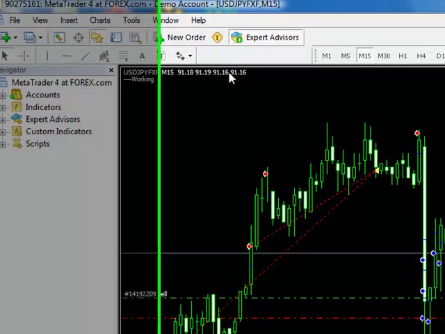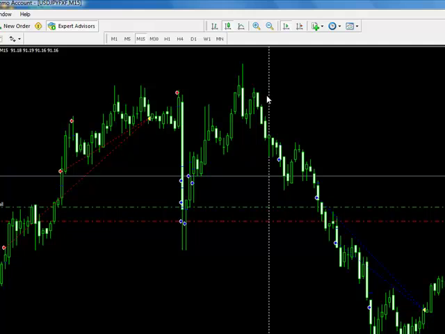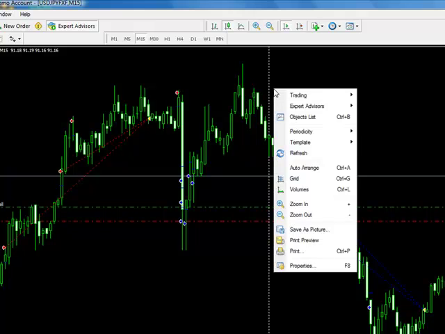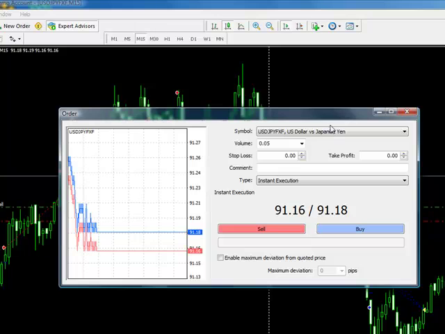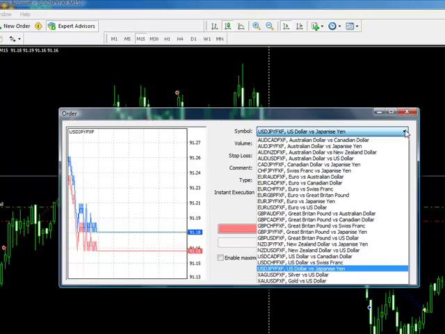All right, now anywhere on that chart, anywhere at all, you can right click, and when you right click, you will see trading, and then click on that or put your cursor on that, new order. Now the new order box pops up. As I said, you can trade any pair you want here, but it defaults to whatever pair, whatever chart is showing. So in this case, the dollar yen.